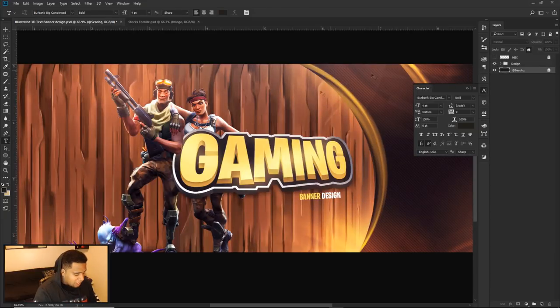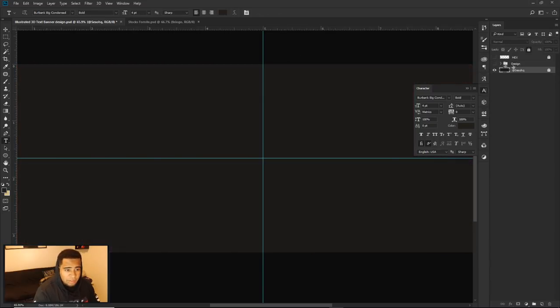Let's hide this design. Let's put some rulers in really quickly, just so I know where to put the text somewhat. All right, cool. I can just put it back if I want to. And we're just going to throw in the word. What did we have last time? Gaming. Let's type the word gaming in.